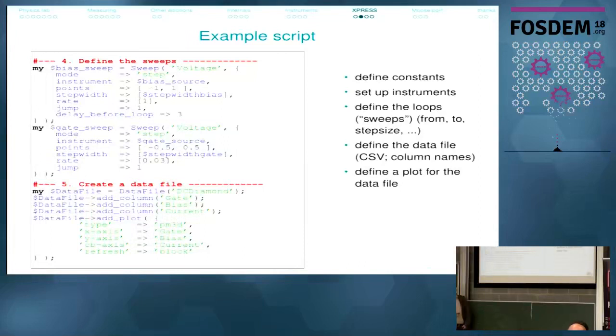And then we define a data file. So, for example, tab-separated columns with 1 voltage, a second voltage, and the current. 3 columns. And then we define a plot. And for that plot, we have on the x-axis the 1 voltage, on the y-axis the other voltage, and the color bar is the current. And after every block, meaning after every trace of one of the voltages, the picture is refreshed.